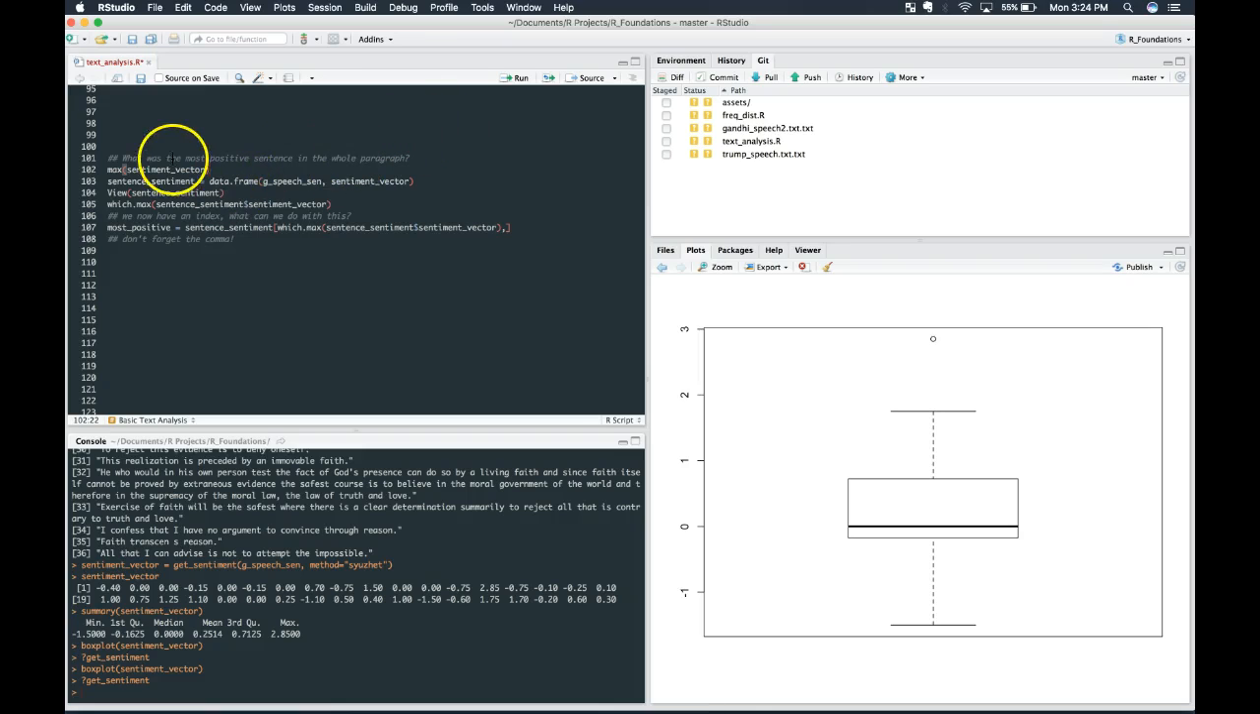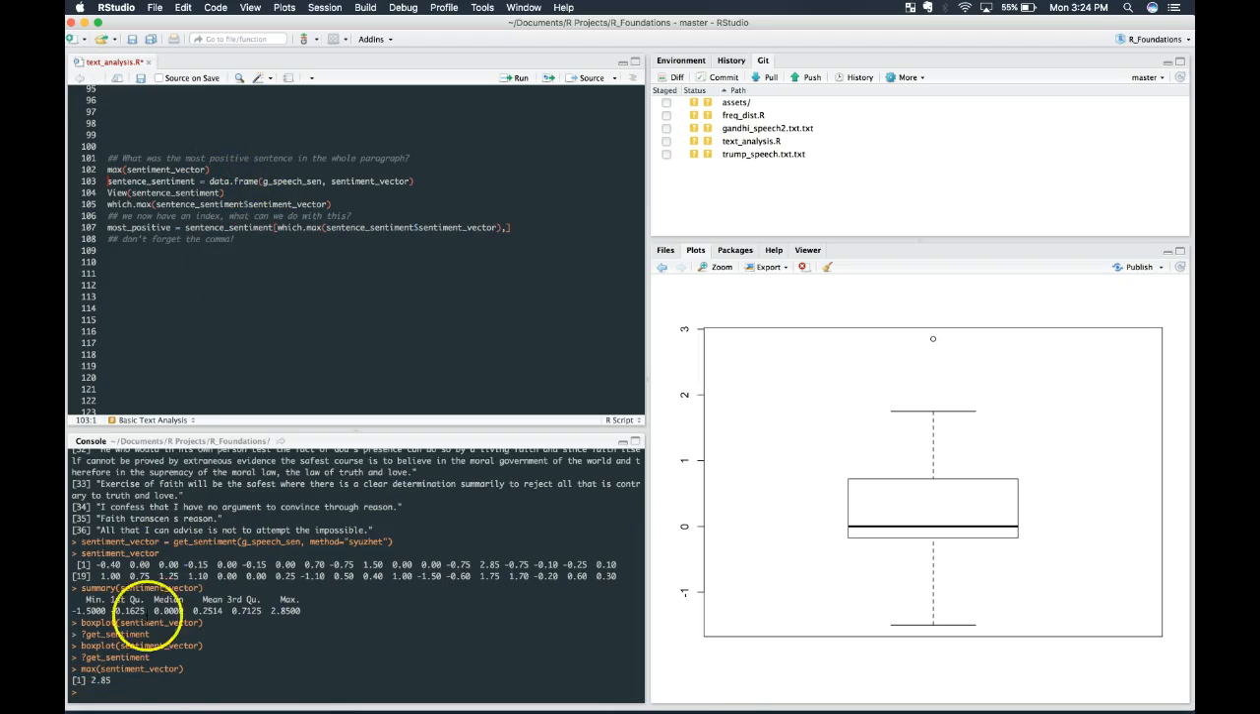So let's go ahead and answer this question of what was the most positive sentence in the whole paragraph. We can do that by using one of the functions called max on the sentiment vector, and max works on numeric vectors and just finds the biggest number and brings it back to you. So if we run that, 2.85. Awesome. Now, is that actually very helpful? Not really, because although we know what the number is, we don't know which sentence it is. So we're going to go ahead and make sure we can access that by changing sentence sentiment to a data frame.